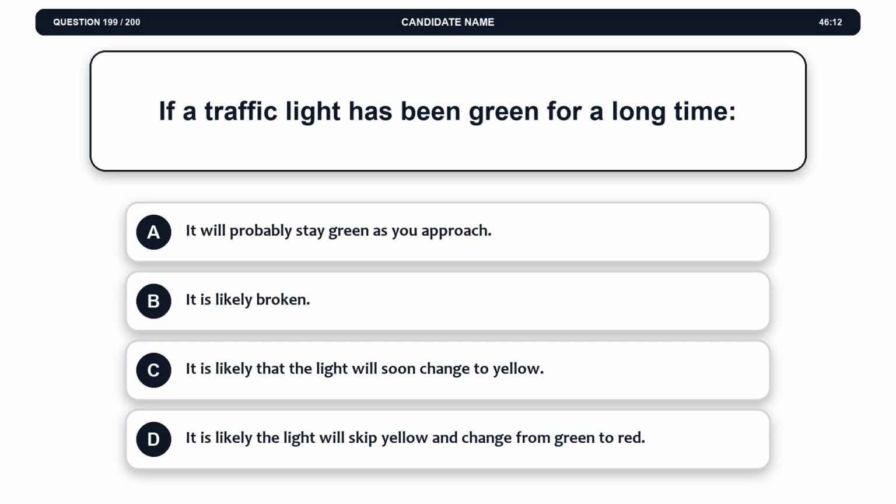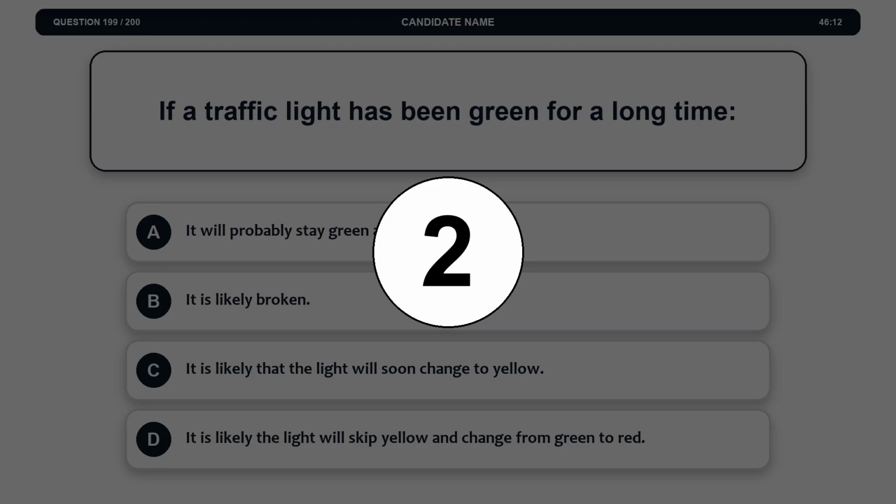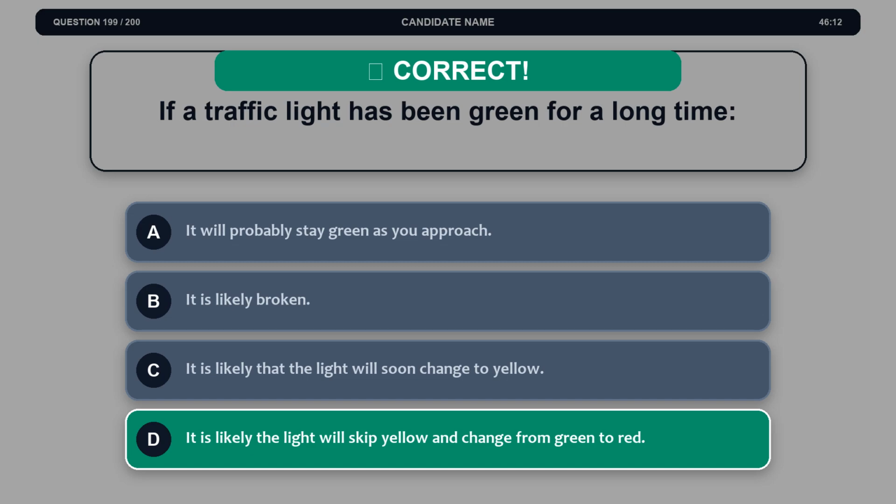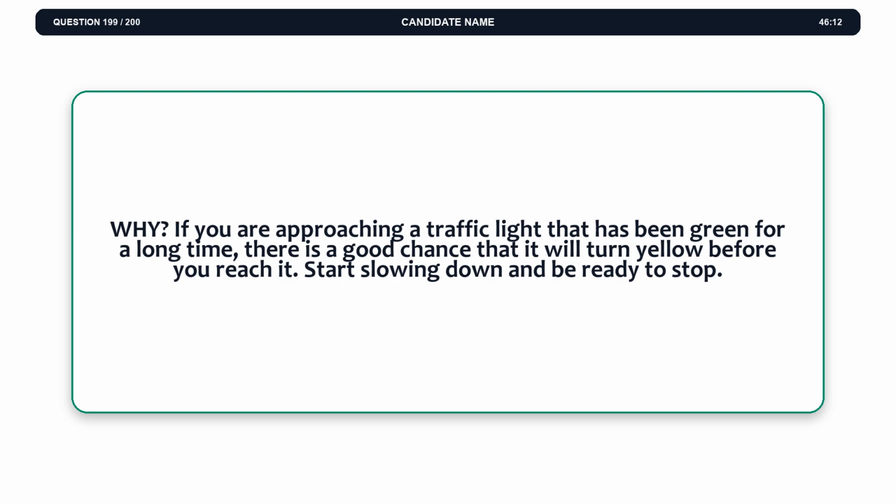Question 199. If a traffic light has been green for a long time, Option A, it will probably stay green as you approach. Option B, it is likely broken. Option C, it is likely that the light will soon change to yellow. Option D, it is likely the light will skip yellow and change from green to red. The correct answer is option D. It is likely the light will skip yellow and change from green to red. Explanation. If you are approaching a traffic light that has been green for a long time, there is a good chance that it will turn yellow before you reach it. Start slowing down and be ready to stop.